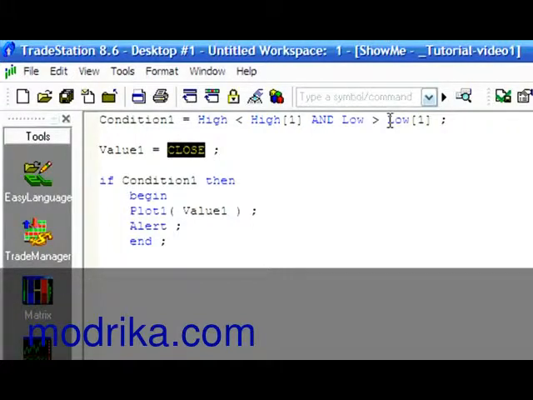So to do that, we're just going to create a value 1, and in TradeStation it will automatically allow you to create variables with the names value 1, value 2, value 3, etc. If you want to create one with a specific name, then you have to define the variable. So we're not going to do that in this tutorial. We're just going to use value 1, and we're going to set value 1 is equal to high plus low divided by 2. And just to make sure that the syntax is correct, I'm just going to put those in brackets and divide by 2.